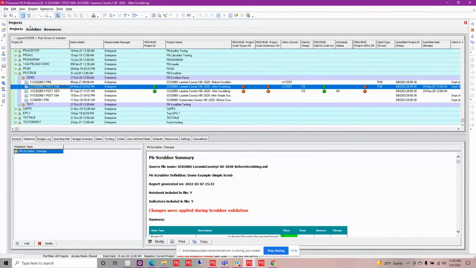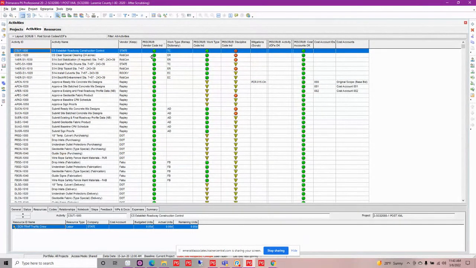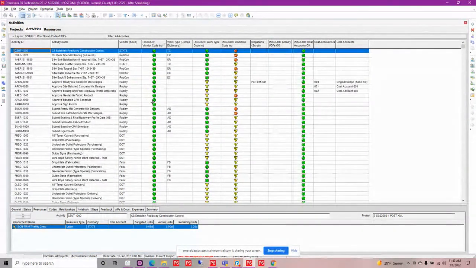Now, by the same token, I have indicators on each activity as well. So let me just pull this down a little bit. I can see my vendor codes look really good. Everything was green. They came over without any changes. However, I had some work type things that happened on my activity level, and it's alerting me to the fact that some of those were removed. They just came out. And so I might want to take a look at that and see, should these be values that are assigned here.